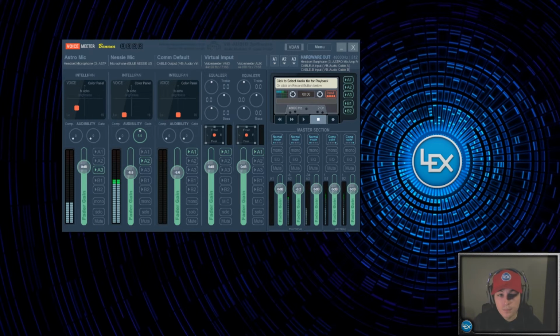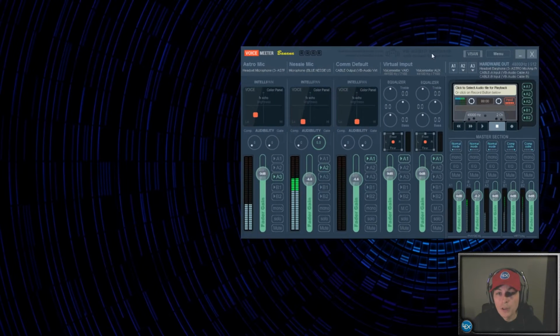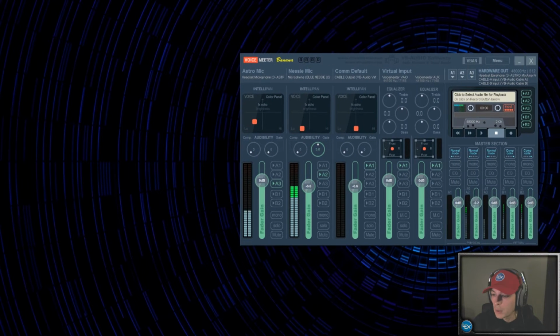Okay, so first thing, we've already got this set up, and if you watch the other video you can figure out how to get this set up and what goes where as far as these outputs for A1, A2, and A3, and you can have those set up. So what we're going to do now is show you guys how to get this all linked up with Adobe Audition.